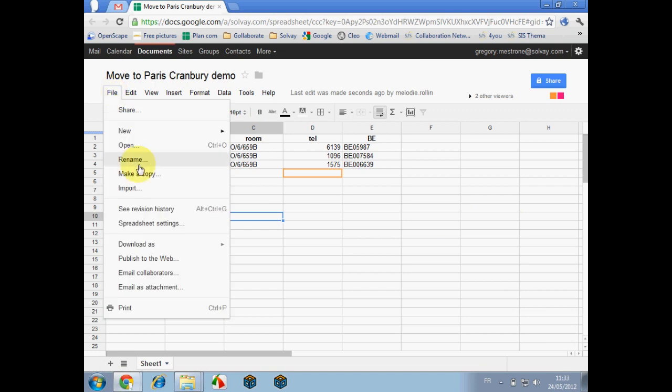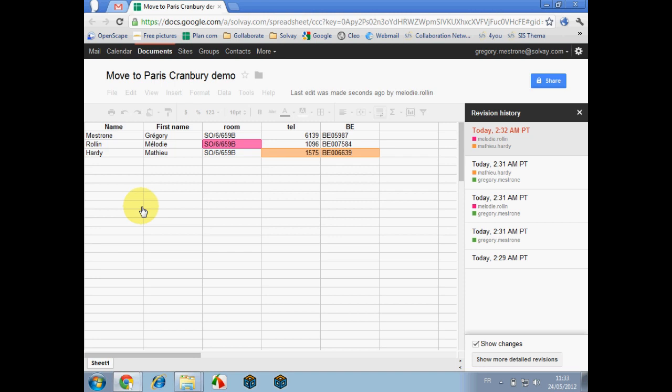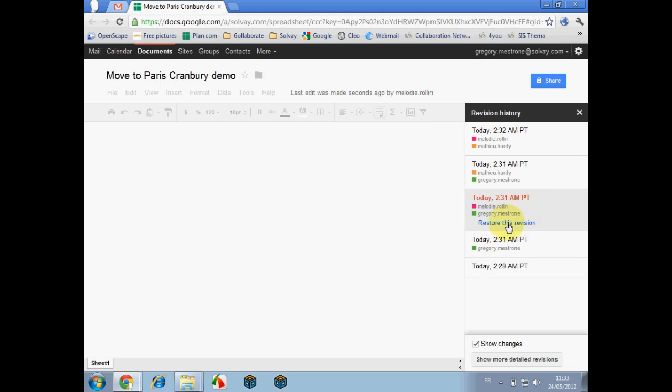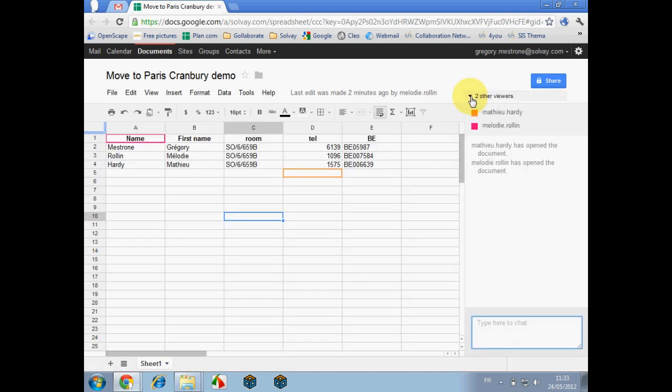Now I can also choose to have the revision history in order to see who did what, and it can be possible to restore an older version, just clicking to restore this version. So you see that just in clicking that, I'm coming back to that version at that time, but okay, it's not the aim here, but it is possible. And then I see that Mathieu and Melody are in the document, so I can chat directly in the document.